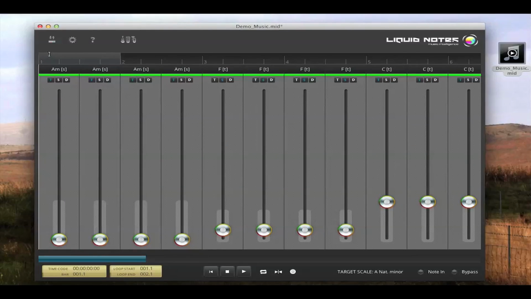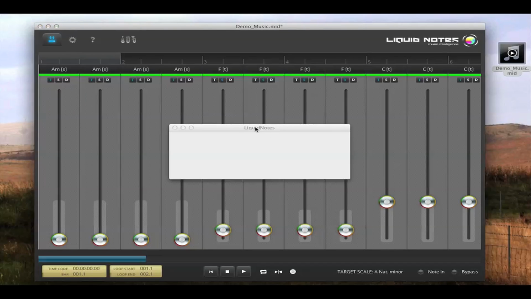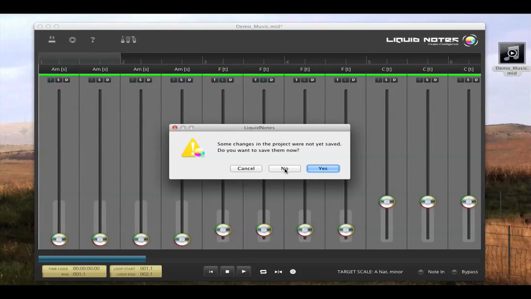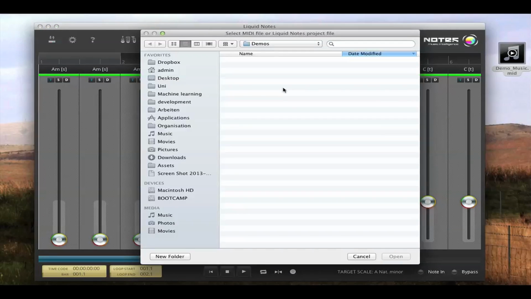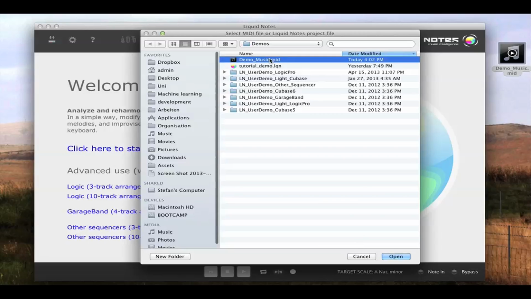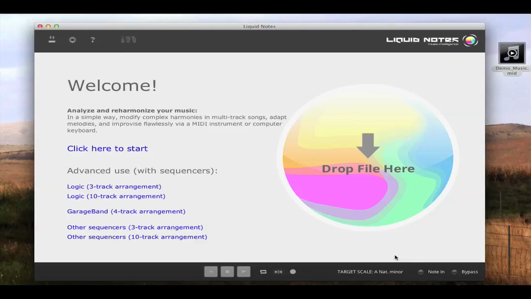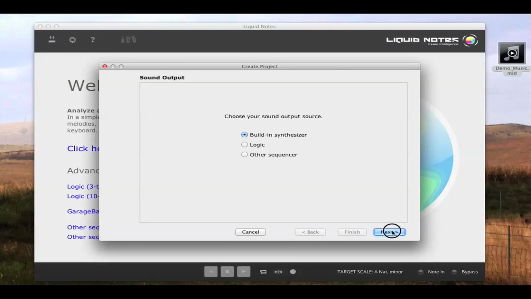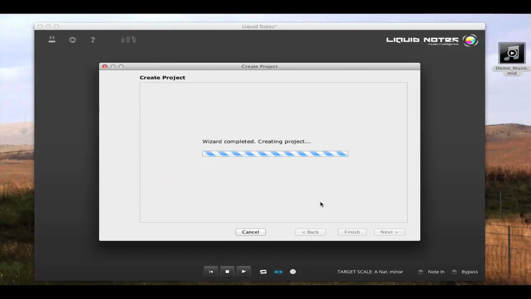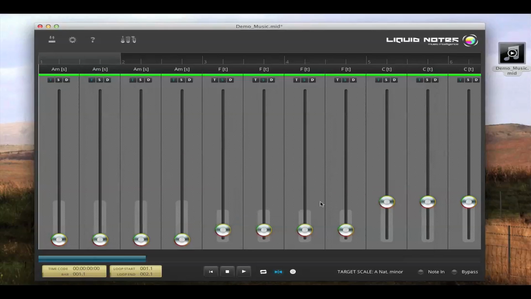You can also open a MIDI file through the File menu, like this. Again, we don't need to save the previous song. We choose the file. Same routine as before. And then finish. Again, for more information, please refer to the video covering the basic musical functions of Liquid Notes.